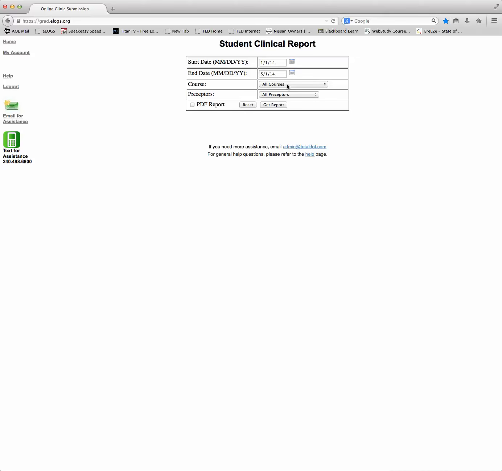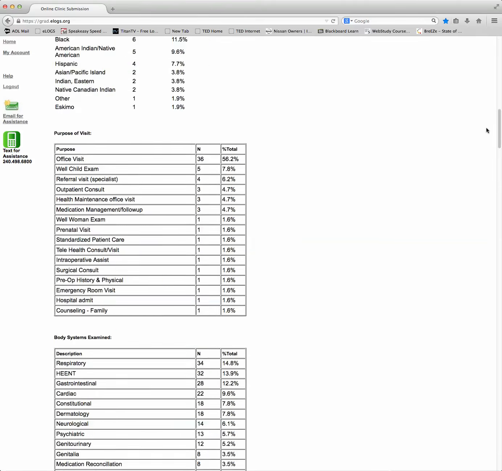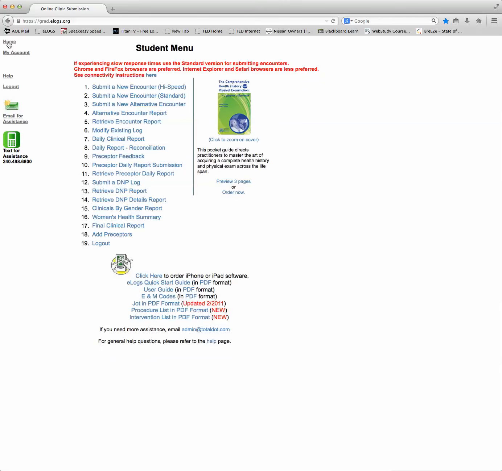You can pick a course, but if you're just looking at your data, I recommend that you leave it all courses, all preceptors. And then you can either get the report and visually see it on screen, or you can produce it in PDF. So we're just going to look at the report in HTML and look at it on screen. We can use our print button and go ahead and print this report if we want to. And this is just a summary of what we've already put in. Everything that's been entered has been grouped and counted and stored for you in one easy report.